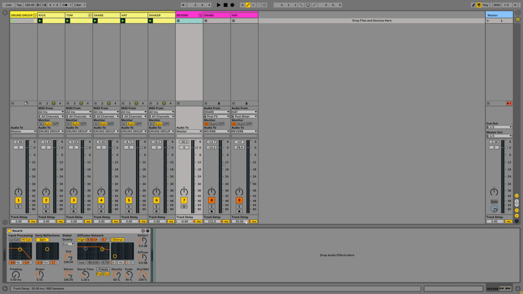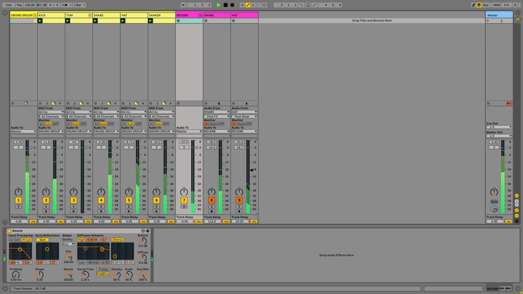And let's say that my hi-hat, I wanted it to be kind of washed out. Well, I'd use a shorter pre-delay for that. And the snare, I don't want it to sound as washed out. I want it to sit a little bit forward. So I'd give it a longer pre-delay. And so it's a really effective trick.